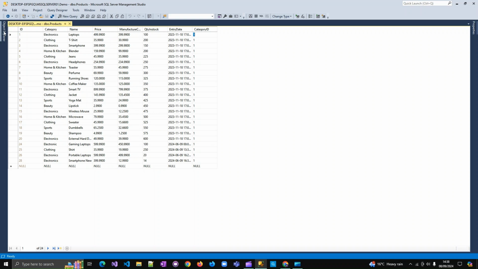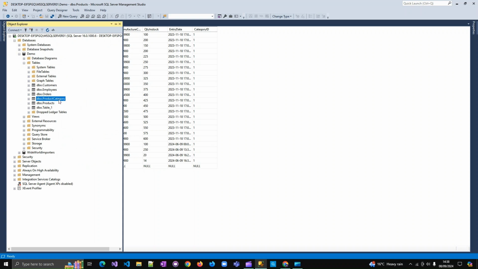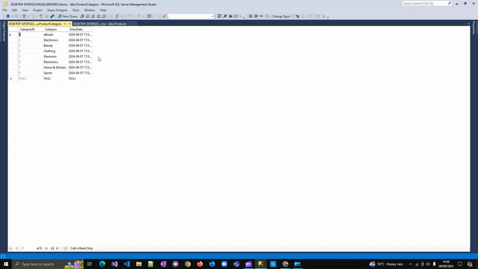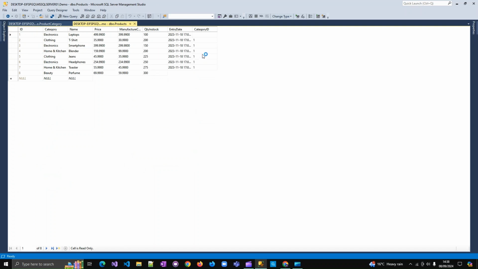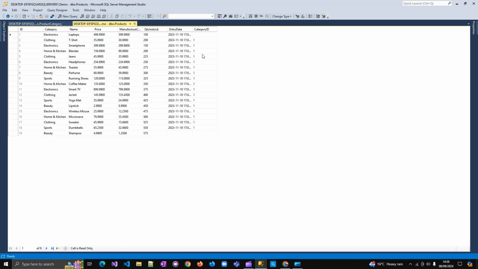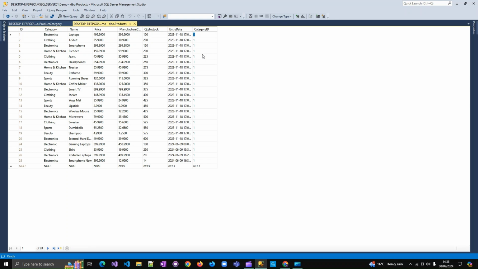So now if we go to our products category table, we can see that product category ID 1 is ebooks. So not every product in our table is ebooks. So what we're going to do now is update the products table based on the category name.